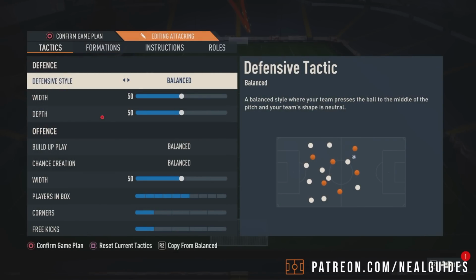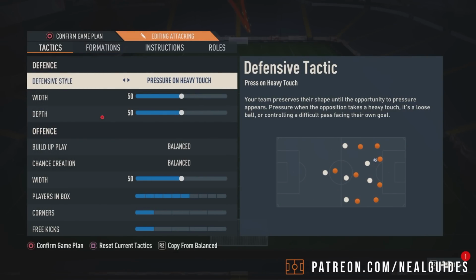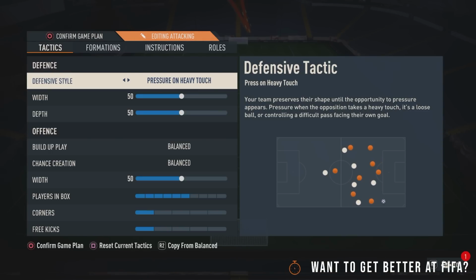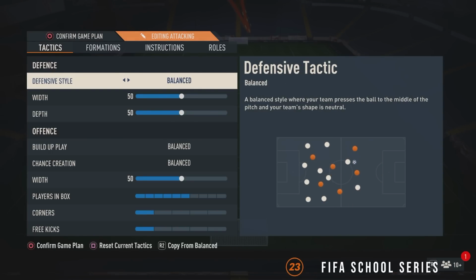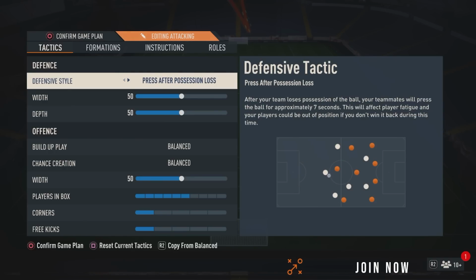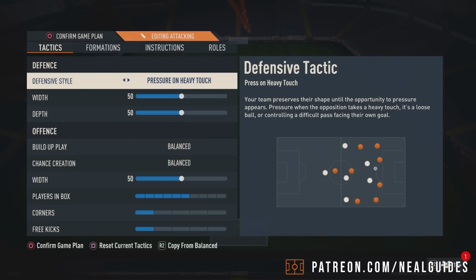So don't forget, we are defending in a 5-2-1. There's nothing funky going on here. We're just using pressure on heavy touch. Pressing is very effective in this formation. This is an attacking formation, and to be honest, balanced I think is still the best. But you press after possession loss, it does give you the benefit that you press every single time you lose the ball. But pressure on heavy touch is a more conservative approach.